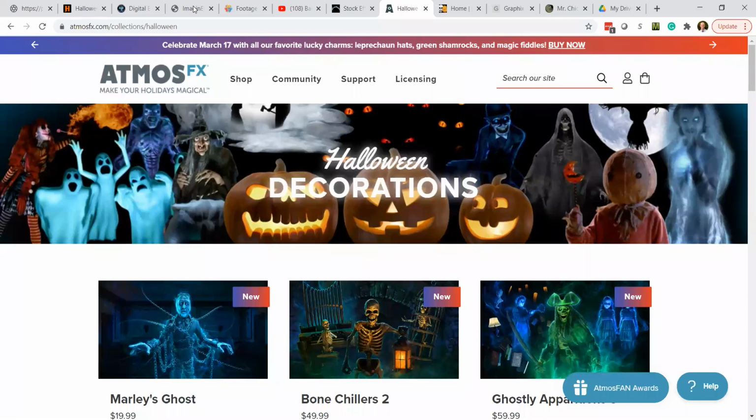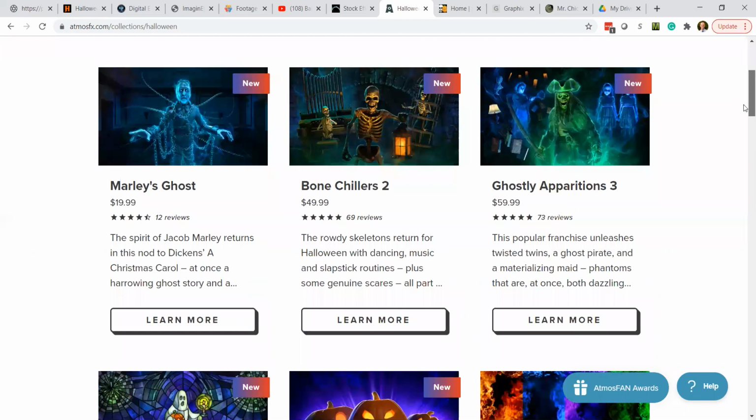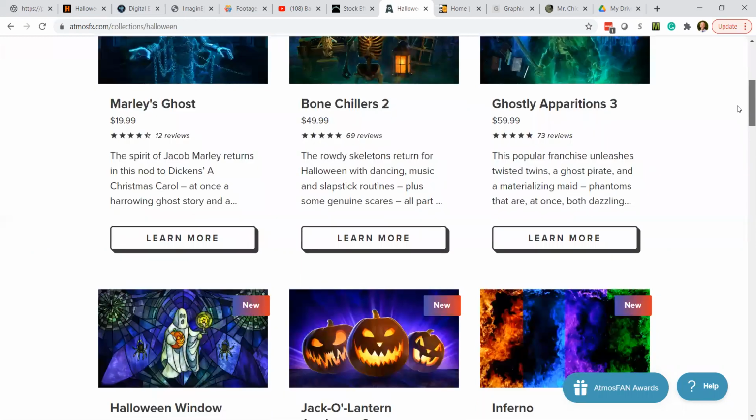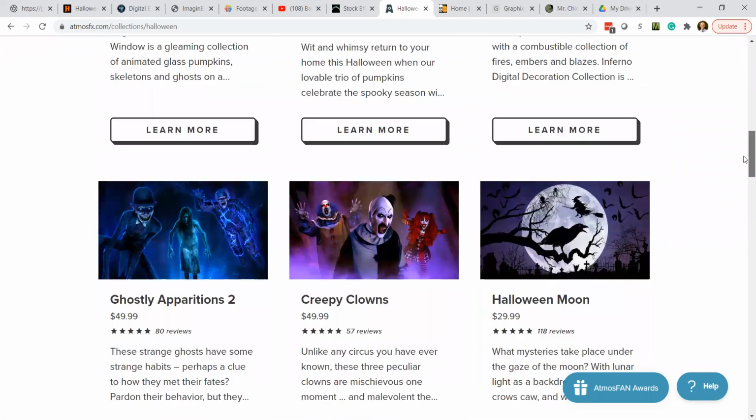Atmos Effects, this is the one that most people are familiar with. Very active company, great high quality production, and they crank out new stuff frequently. So I've got a lot of Atmos Effects stuff that we use. Some of it in the projection, and much of it we use in our walkthrough haunt.